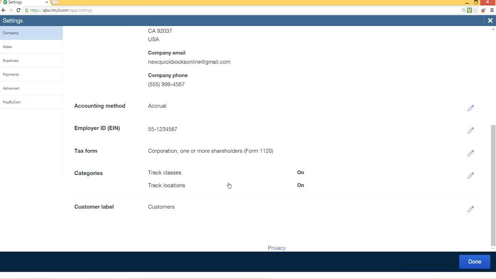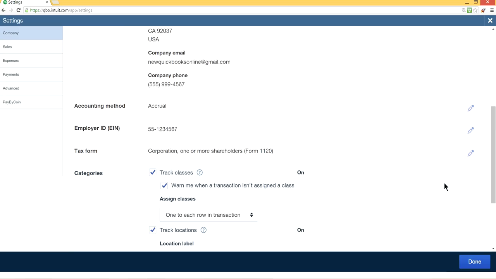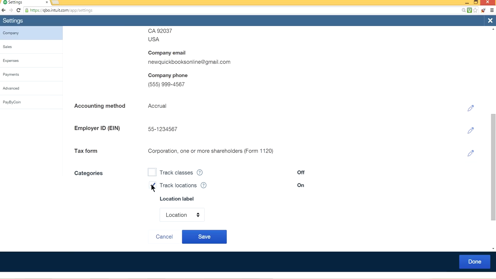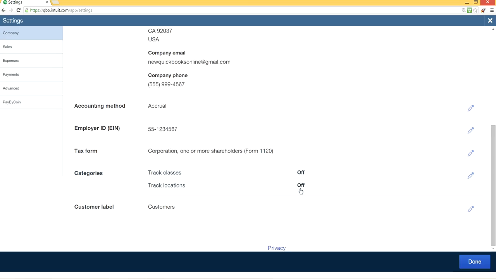Okay. And then since you have a Plus plan, you always want class tracking and location tracking. So this is where you come in. When you create a company file, by default this is always off, so you won't have these two selections. You'll see something like this. So you come here, company gear, company, and category. This is where you change your track classes and track location, enable your class tracking and location tracking.